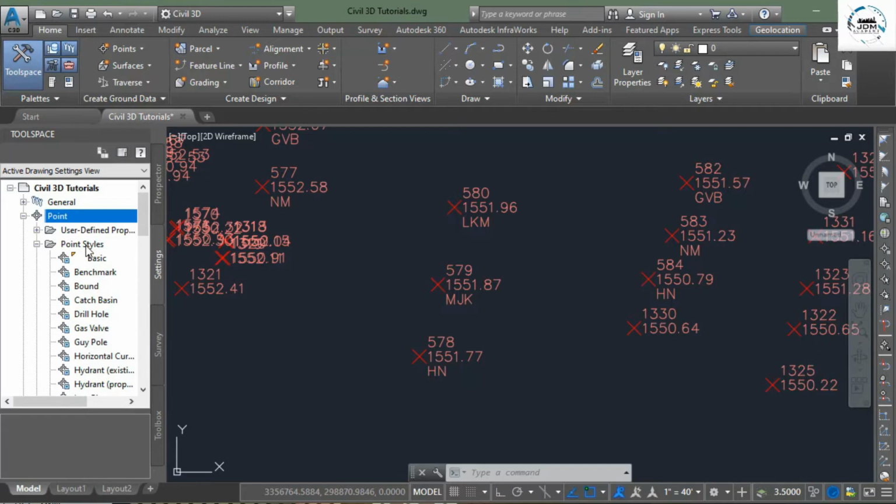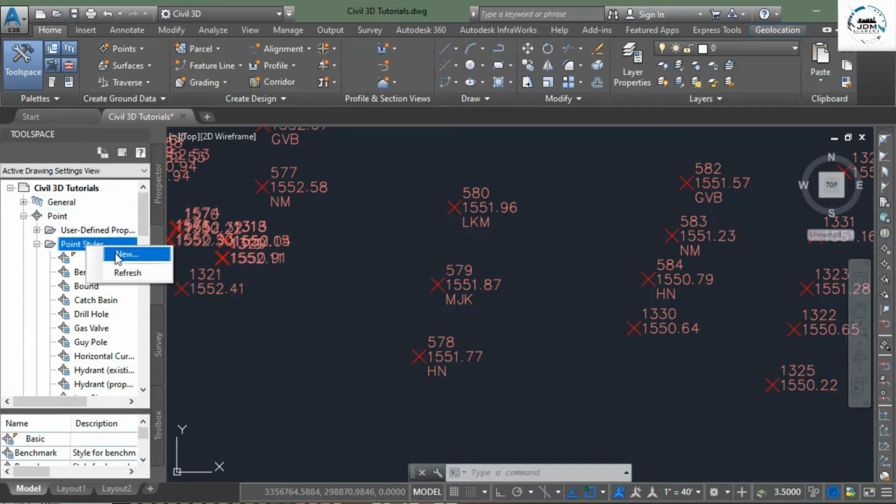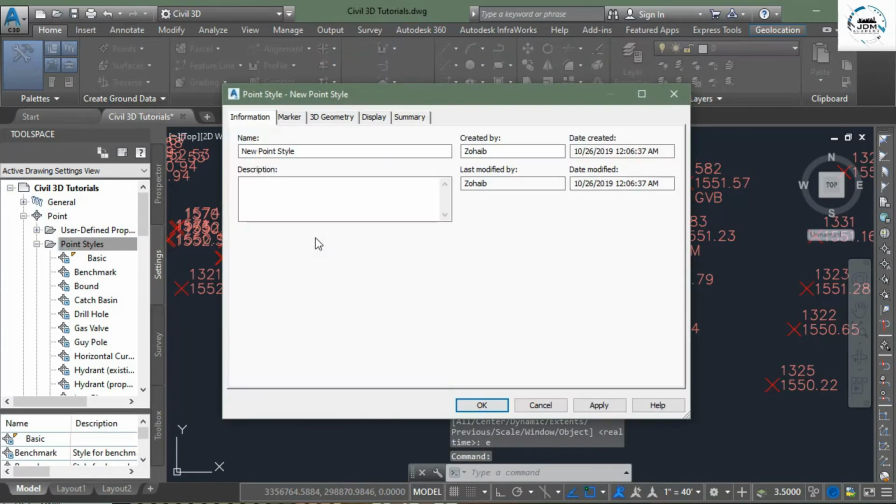So to create a new style, you need to right click and select new. In this dialog box, you can see on the top some tabs. The first is about the information. You need to enter the name, new point style, and you need to give some information or some description. I am leaving it blank and keeping the name to the default.